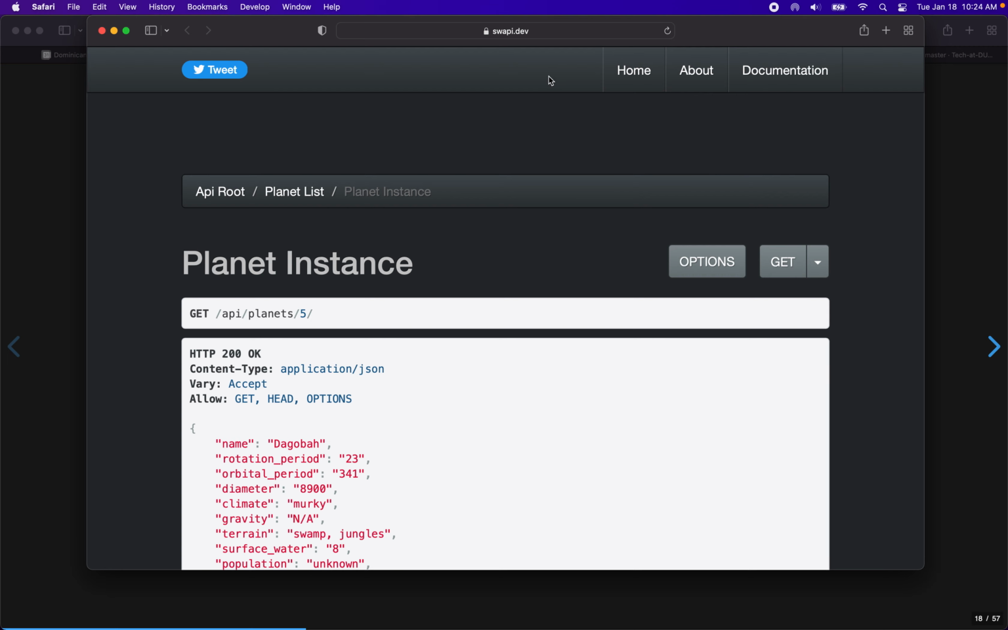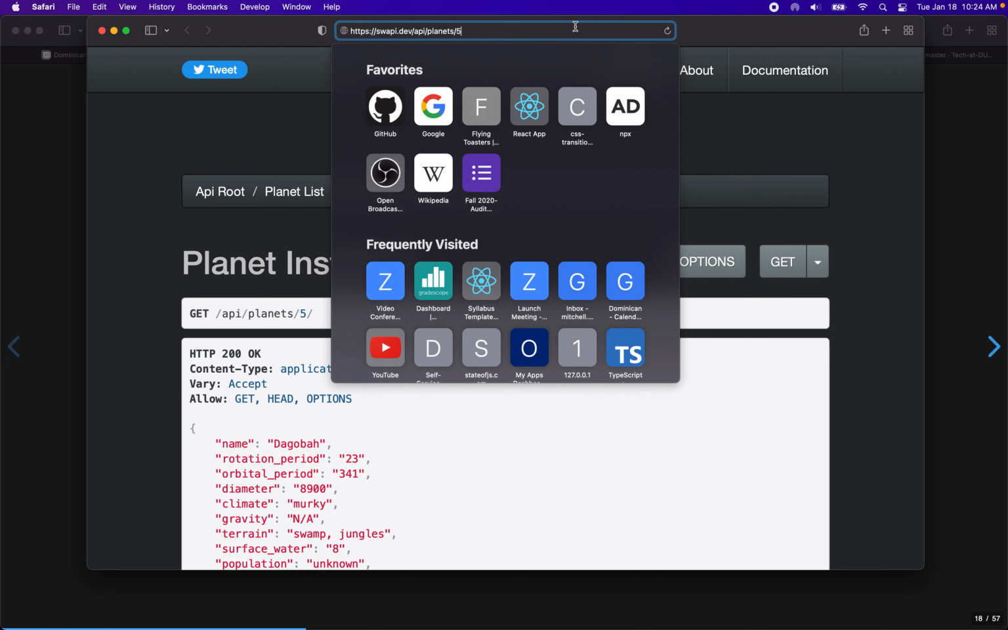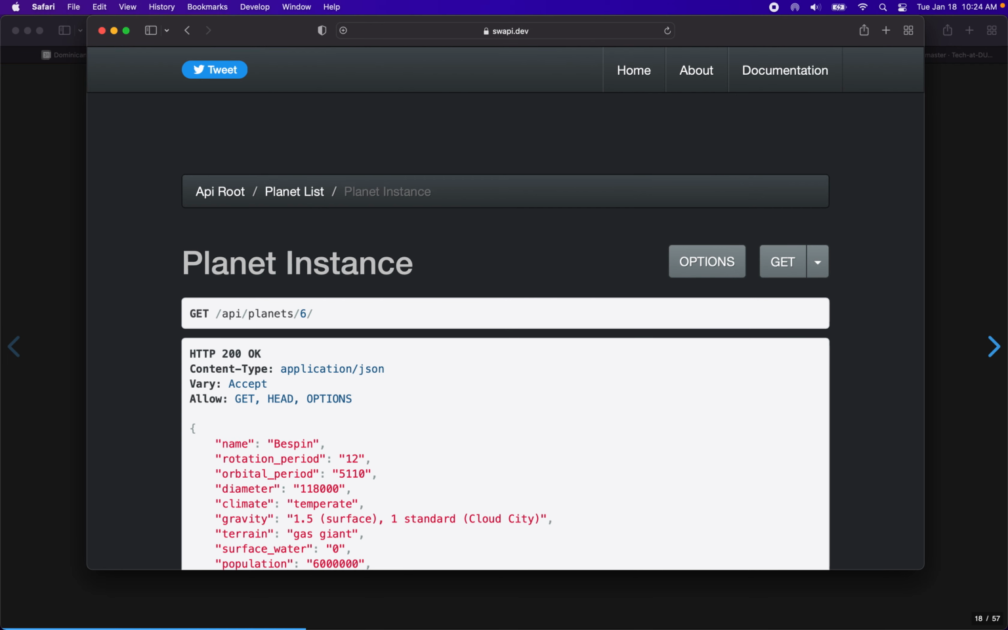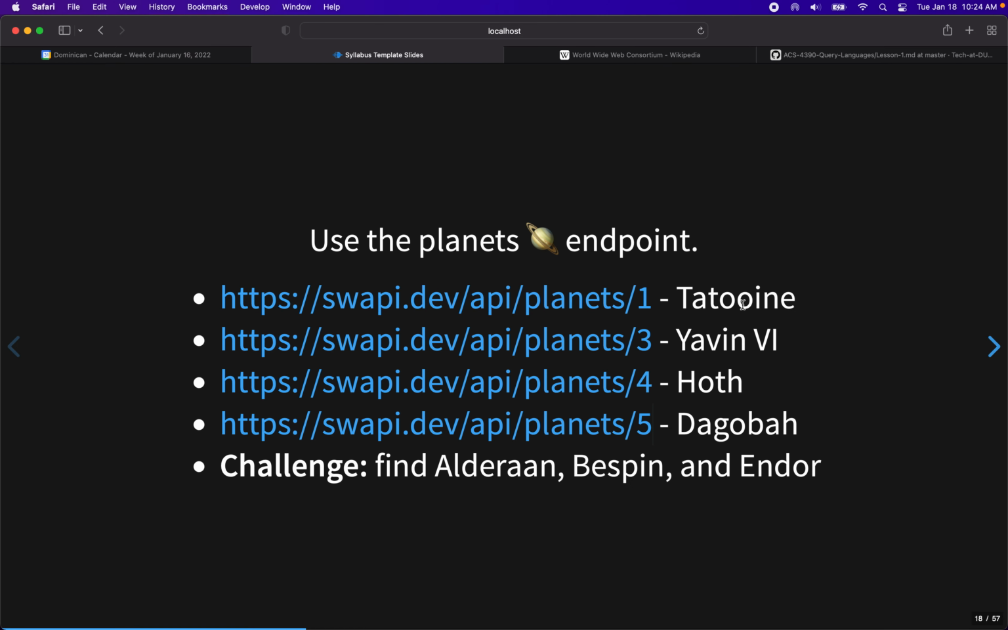So here is Dagobah, right? Let's see what planet number 6 is, Bespin, right? So you try that out on your own and then start the video again.